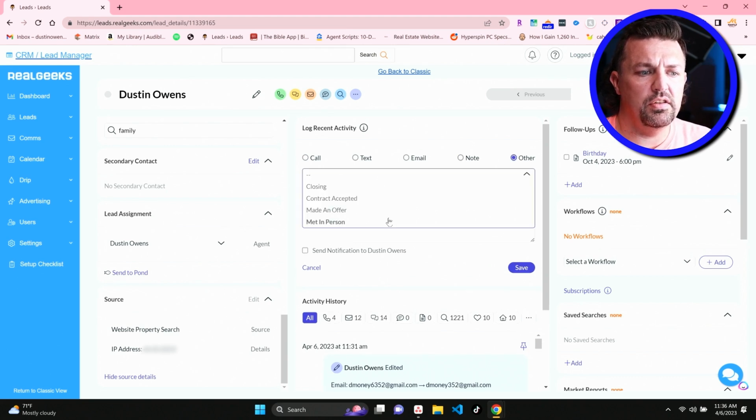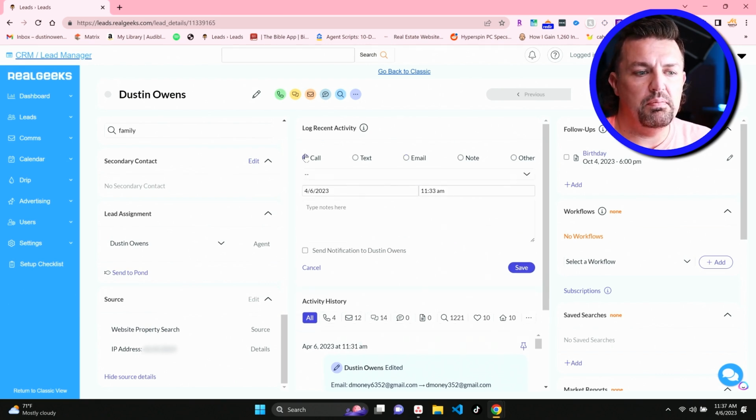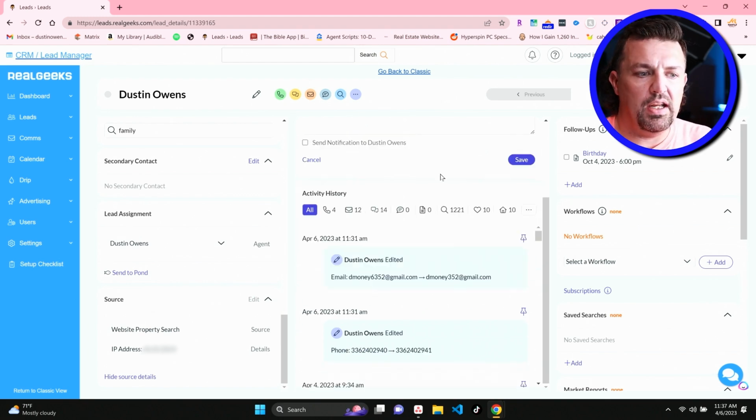So there's your other. Whenever you do change these, it actually does update the system. So if I change this one to accepted, it's going to make it different. If it's due closing, it's going to be different. So right now, that's the reason why it's on nurture. If I made it where I did called and left voicemail, it would change it to attempted contact if it was a new lead.